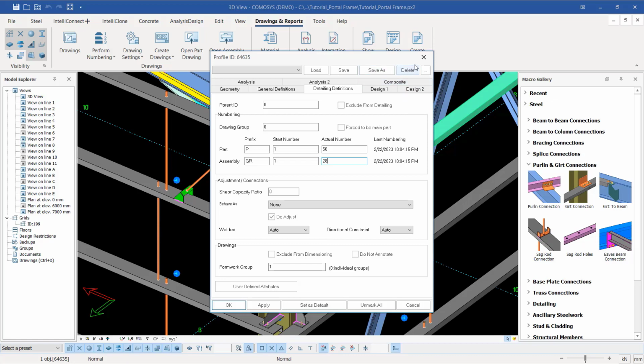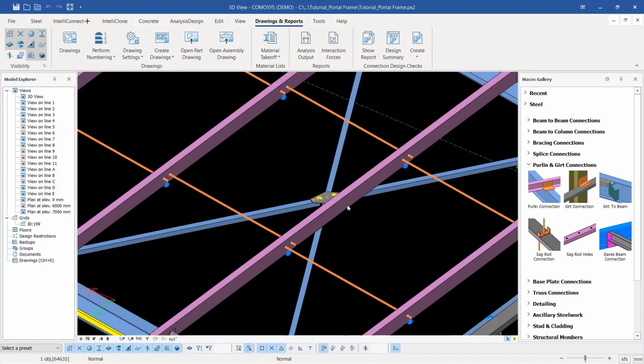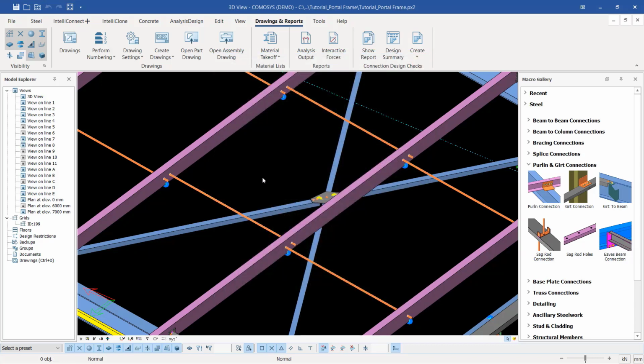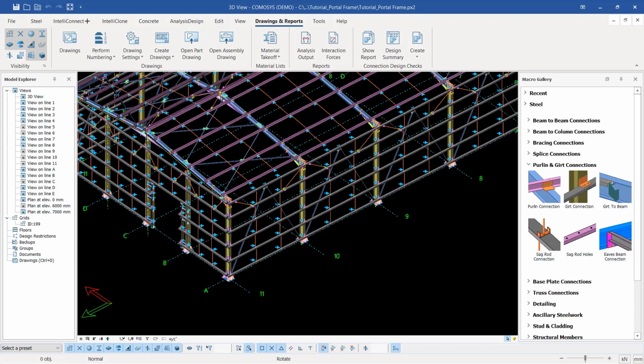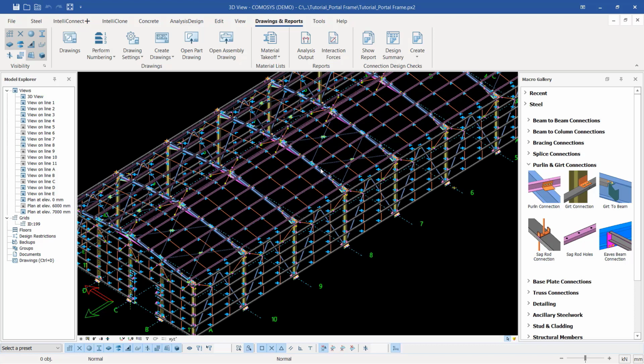Now I'll close that. Also, just to show you that everything has been allocated, I'll select the rod here, double click on the rod. I'll come to detailing definition. You'll see the SR, and the number given is that, and the part is 90. So just go ahead and close that. That's how you number your model prior to generating the drawings. Now I'll go ahead and click save.